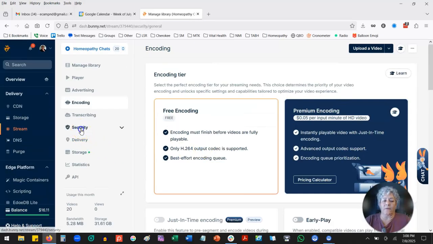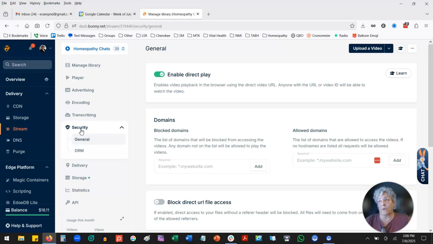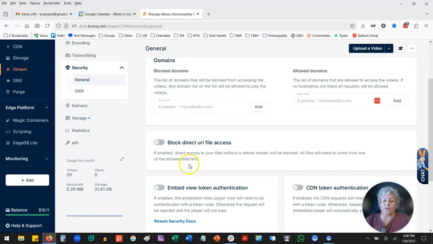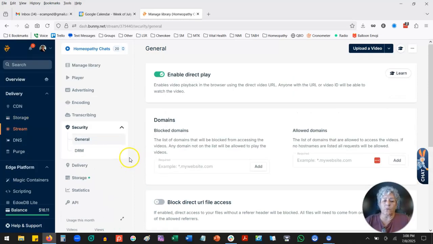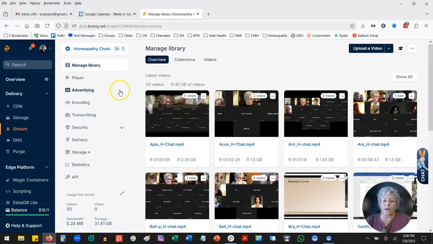The second thing you have to do, regardless of whether keep original file is checked or not, is to make sure block direct URL file access is off. So if you turn that on, you won't be able to use the system. If you turn it off, you will. If you like to have it on by default, then just turn it off while you're grabbing your videos and turn it back on.